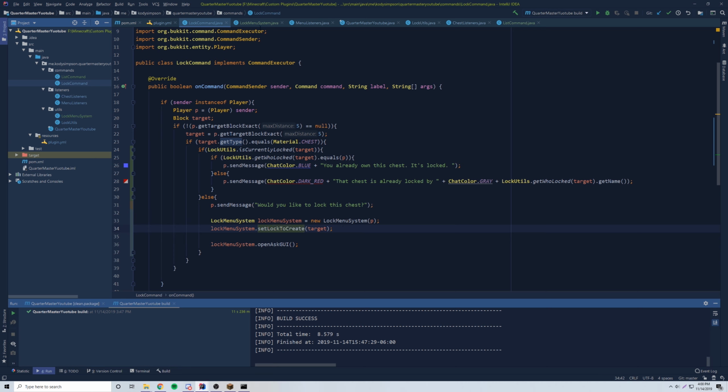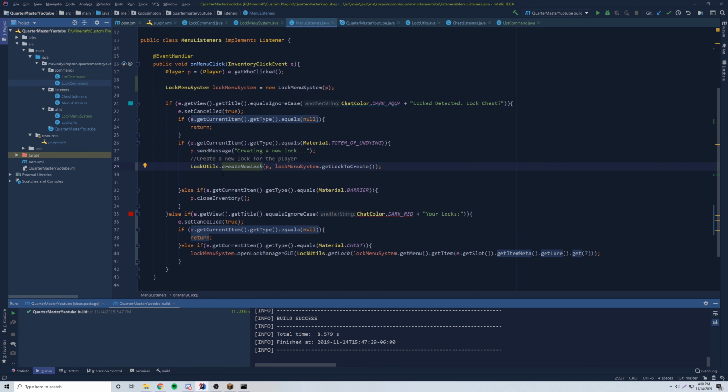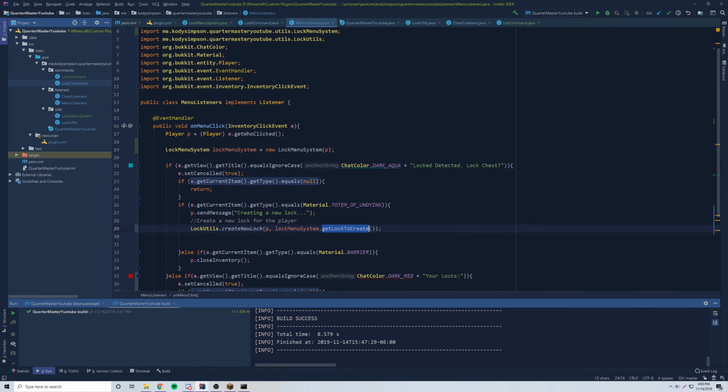And then since that block is now saved, we're going to go to menu listeners, right? We're going to do .create new lock, and then do lock menu system .get lock to create, which you might think is just going to give you that lock that was stored within the lock command. But actually, if you look up here, we're creating an entirely new object, but with the same player. You may think that it might be referencing the same player just because every player is unique. But since we're actually making a new lock menu system object with that same player, it's really going to be making an entirely new object.